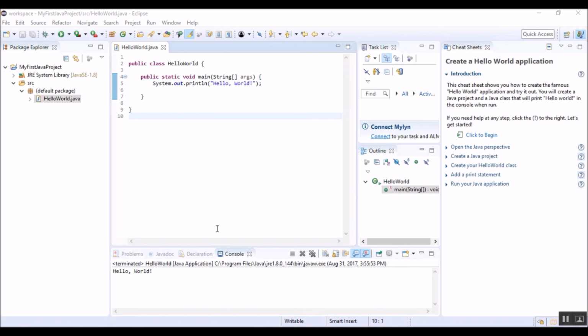Now that we have installed Eclipse, we can move ahead to create a GitHub account and install a GitHub desktop client.